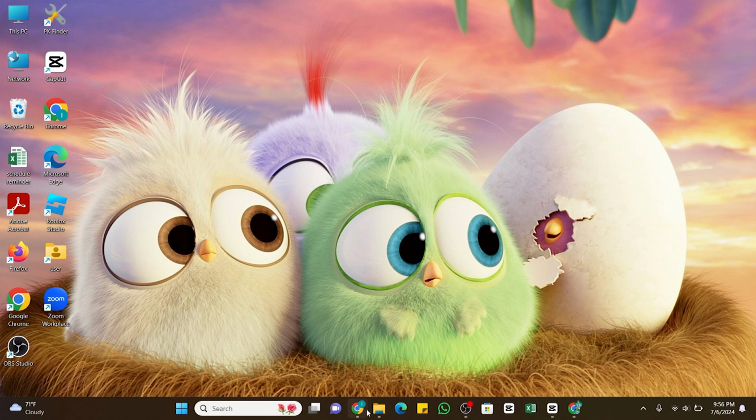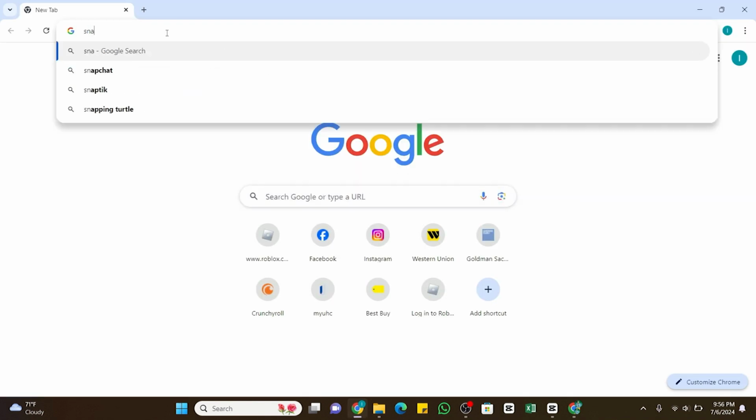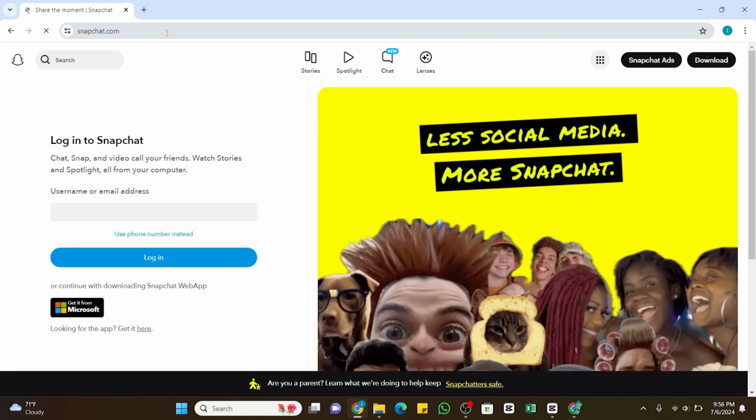For that, on your laptop, open any web browser and in the search bar type snapchat.com. Then press enter to browse it. You will be taken to the official website of Snapchat. Here you will need to log into your Snapchat using your email address or a username. You can also use the "use phone number instead" option if you want to use your phone number to access your account. Now in this box, enter your username or the email address.